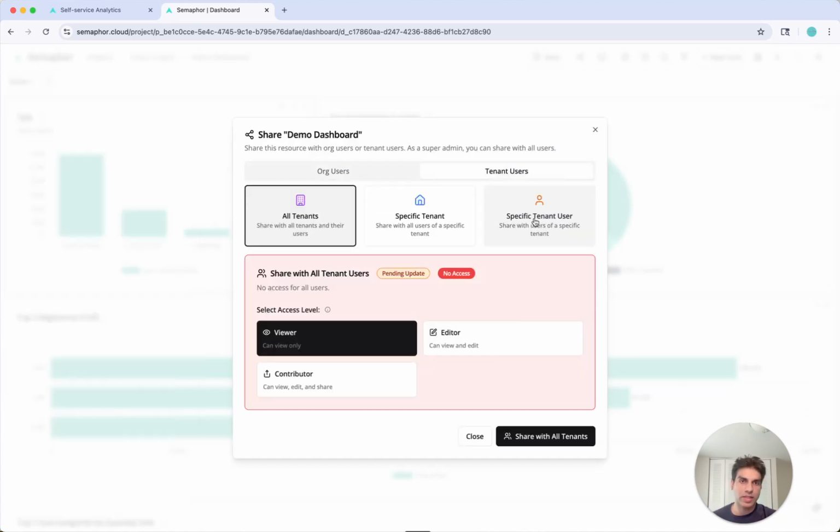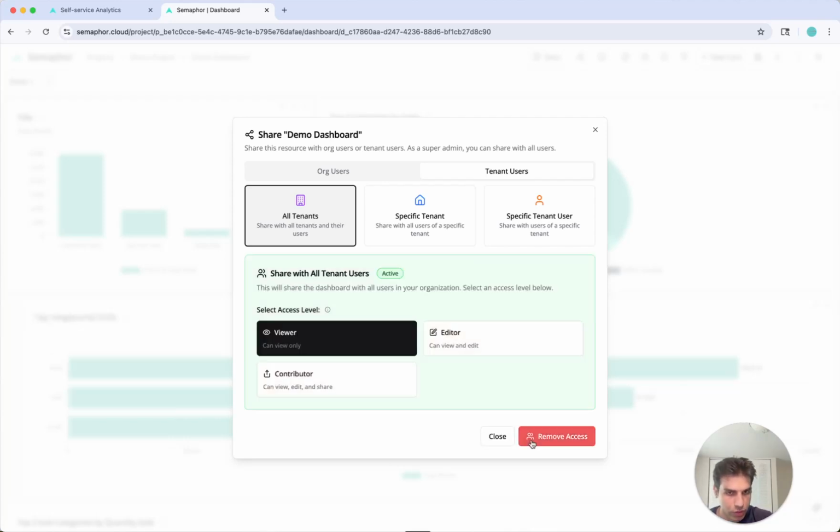So we're going to pick tenant user, and then within the tenant users, I have 3 different categories. I can share with all of my tenants, I can share it with a specific tenant, or I can share with a specific user within a specific tenant. So in this instance, we're just going to share this dashboard with all the tenants with a viewer access. Now, once we share this with all tenants, they can now access the dashboard inside of your application.